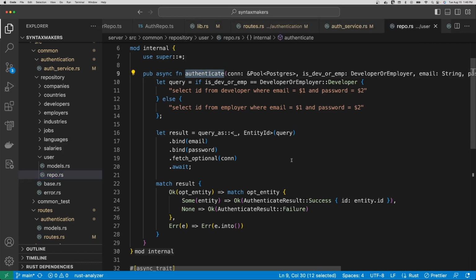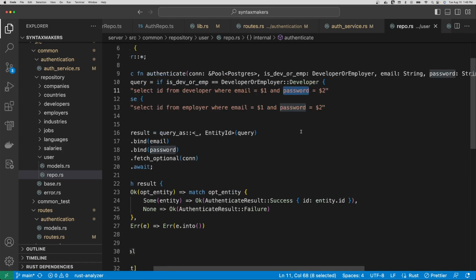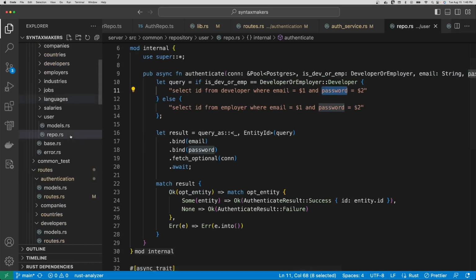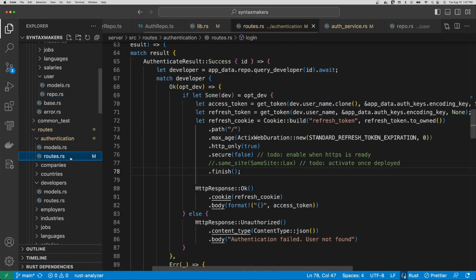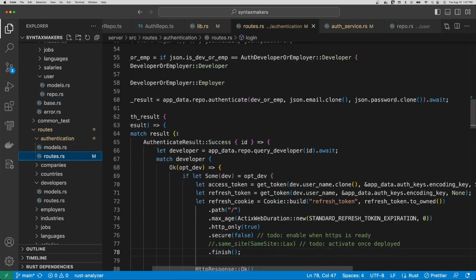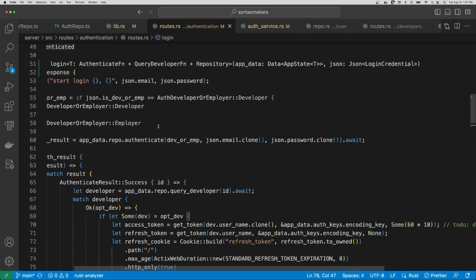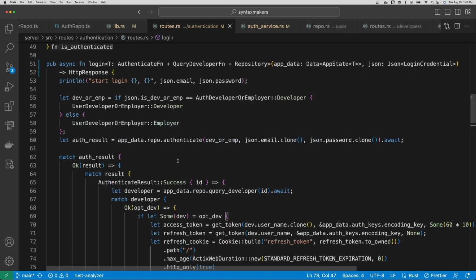So I am handling that within the common repository user folder repo authenticate function, right? So it's going to access the database and it's going to ask, hey, does this guy with this email and this password even exist? So straight off the bat, we need to take care of that. And that's why I'm showing you this, right? So then back to the JWT stuff. So then once that piece is taken care of, we can do the actual work related to the token stuff, right?